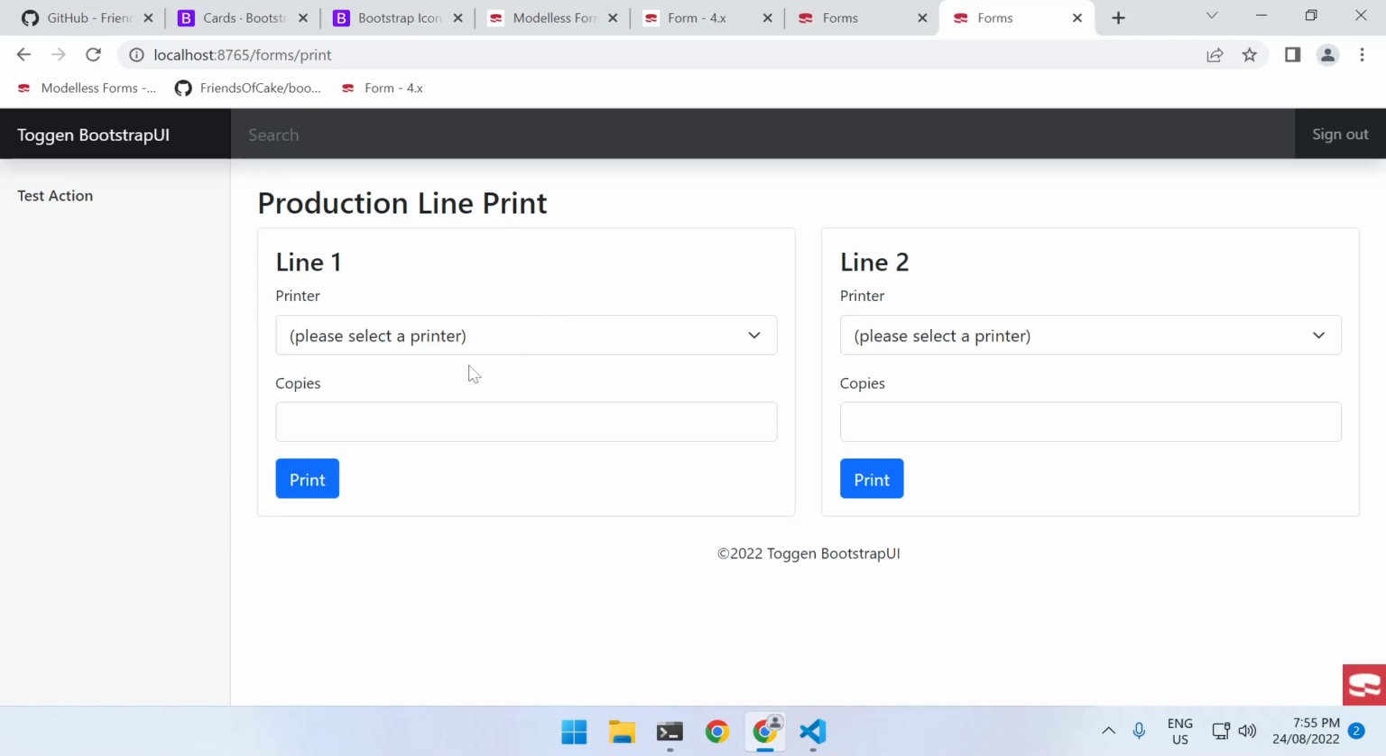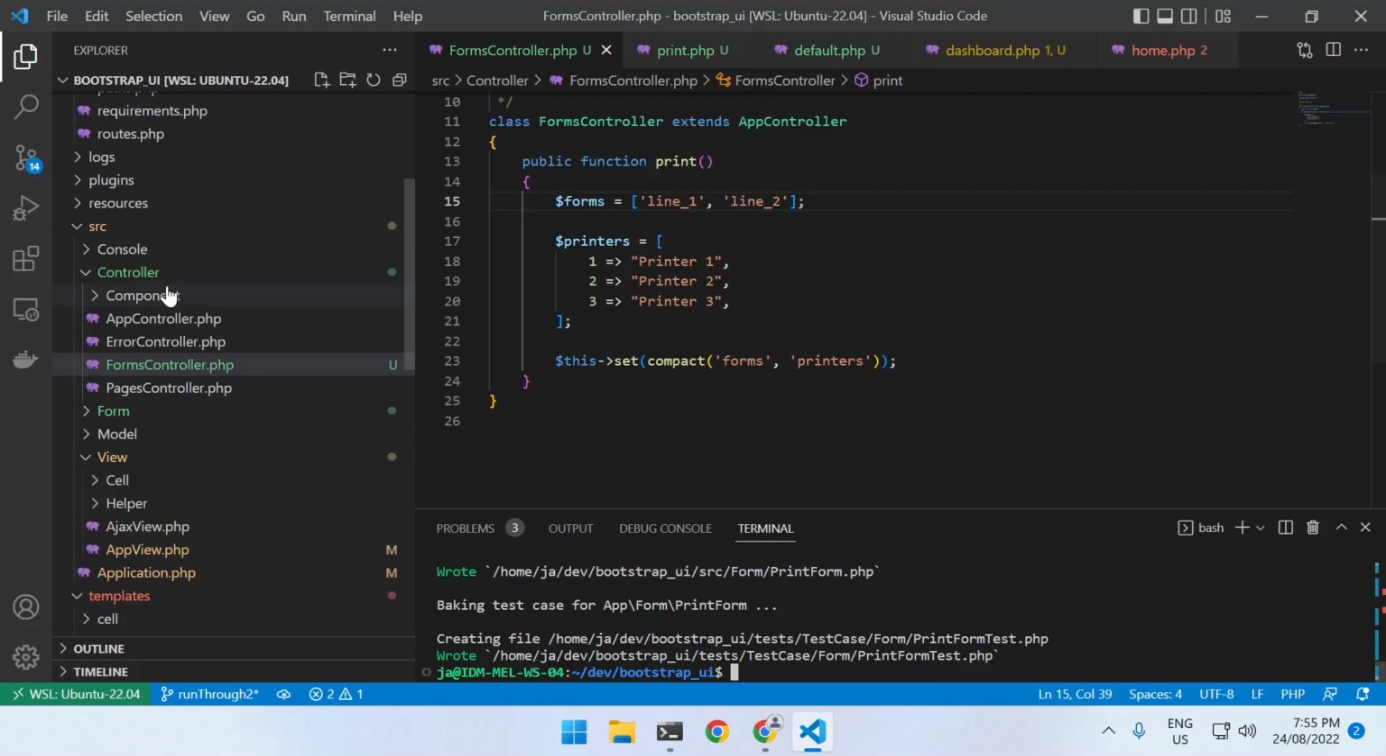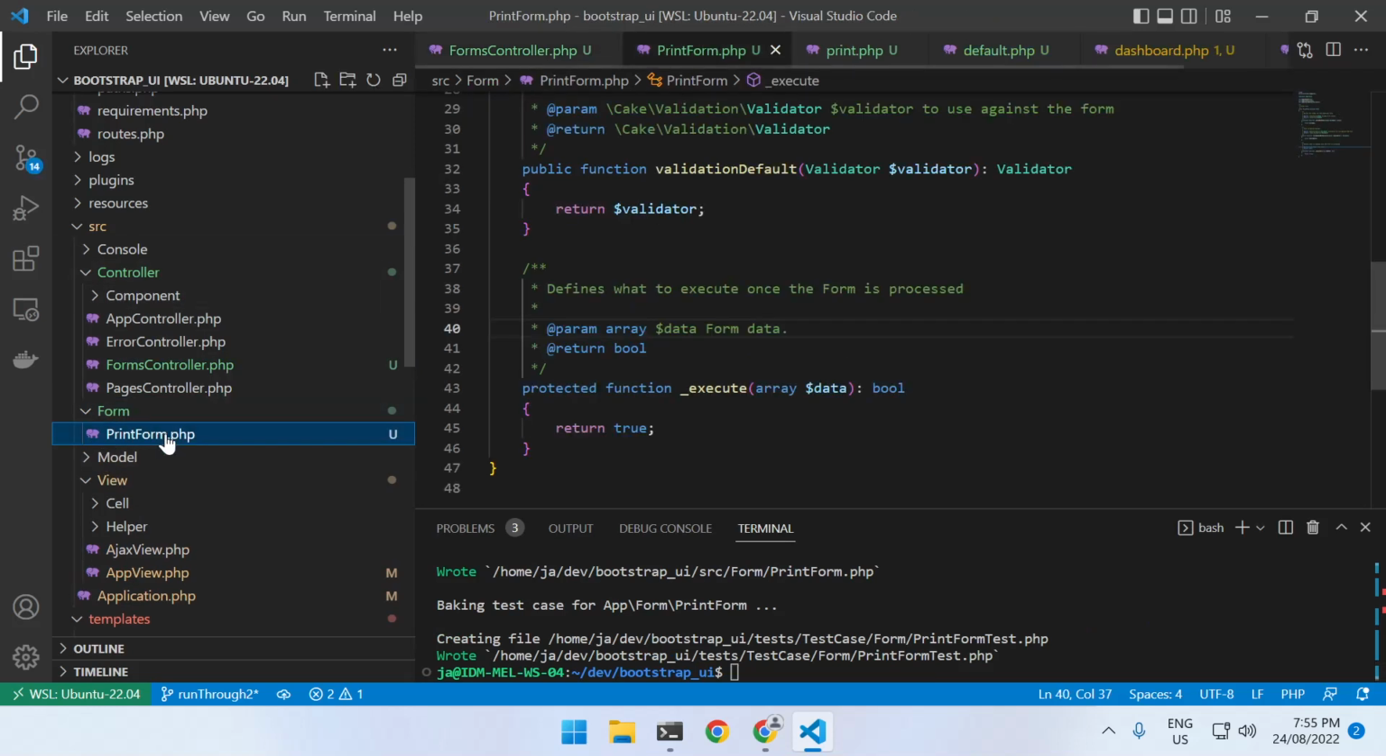Now what about copies? This is where we start to ask, how do we validate and do that with these two forms? They've got exactly the same field names. Let's look at a way of doing that. There are many different ways to approach these things, but what we're going to use is Cake's form classes. So bin cake bake form, and we're going to call it the print form. Once we've baked the print form, it appears under src form, and there it is, print form.